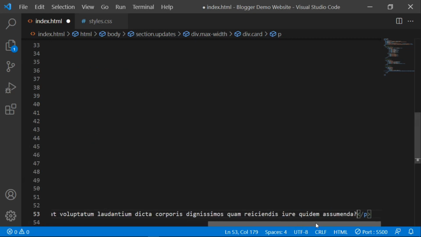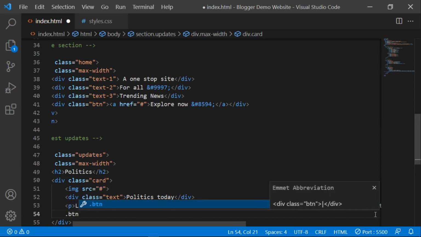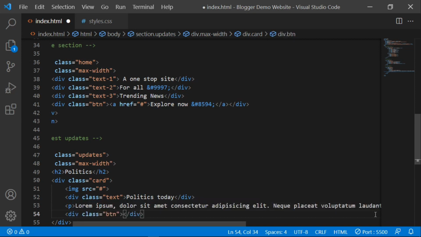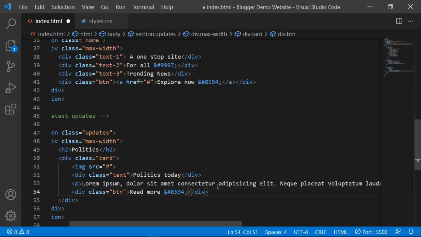And then let me create another line here. In this other line, guys, I'm going to add a button. So let me say that btn, and then in this btn I'm going to say read more, and then I guess I'm going to use this arrow. So let me just copy this arrow and then just paste it there, and then first of all, let's see if it's appearing in the browser.